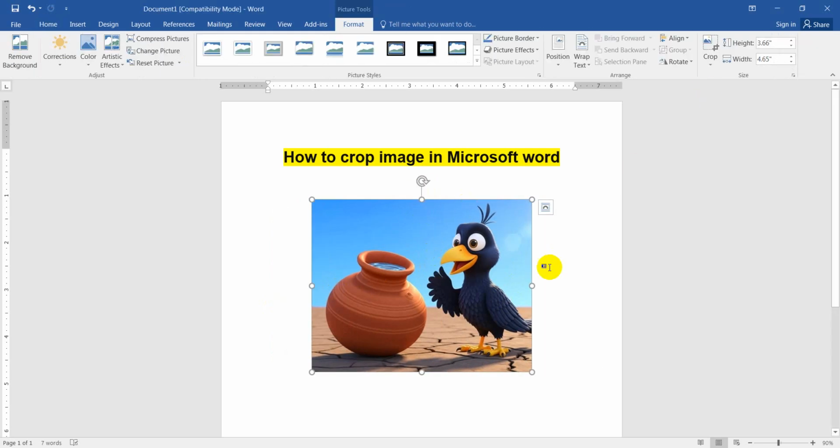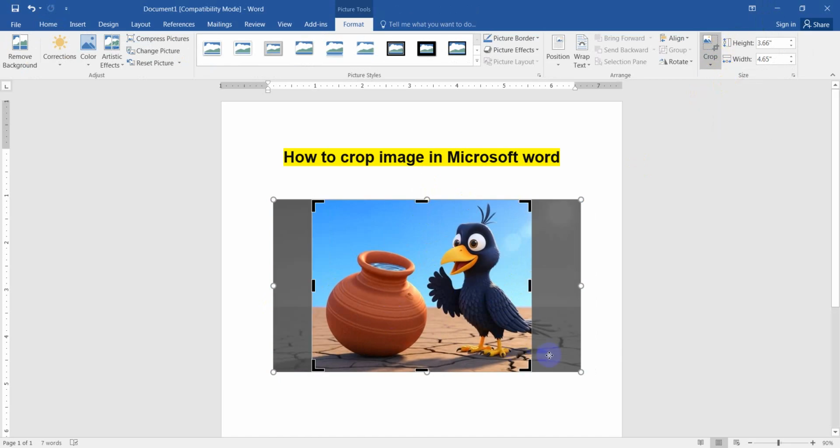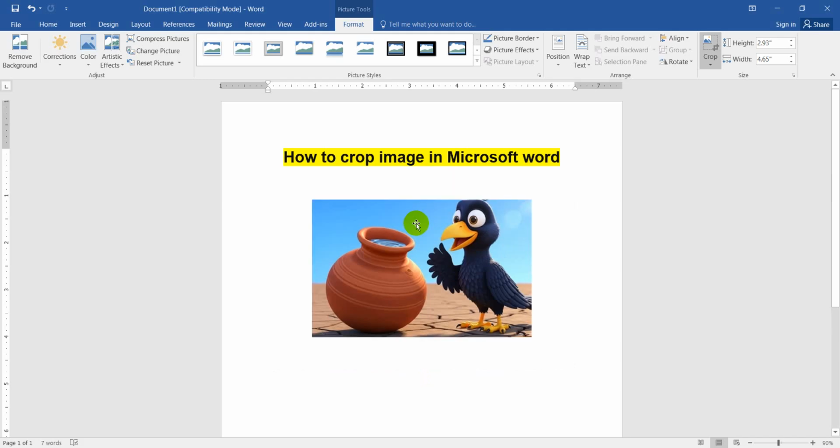So if I need to crop any other element, I will click on the Crop option again, and then I see the full image. From here, if I need to crop some area from the footer, I select the handle and drag, and I can also crop some area from the upper area, drag it, and just press Enter.